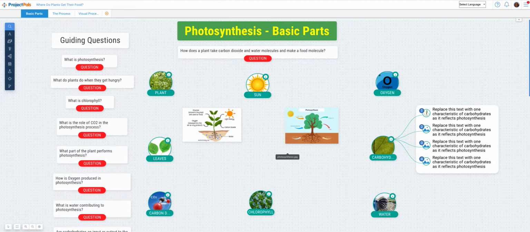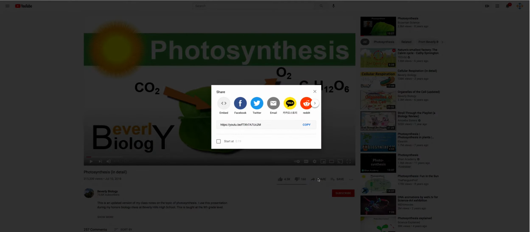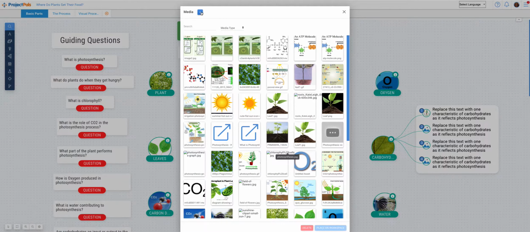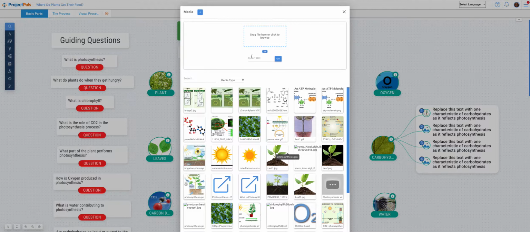Then how to add videos and files. So the first thing we'll do is find a video on the internet or on our computer hard drive. I'm going to go to the internet and I just found this video. I will now go to the share button here and click on copy, and then move back to Project Pulse and click again on the media tool, open it, and click on the blue plus button, and where it says insert URL, I'm going to paste that URL that I just copied and click on go.